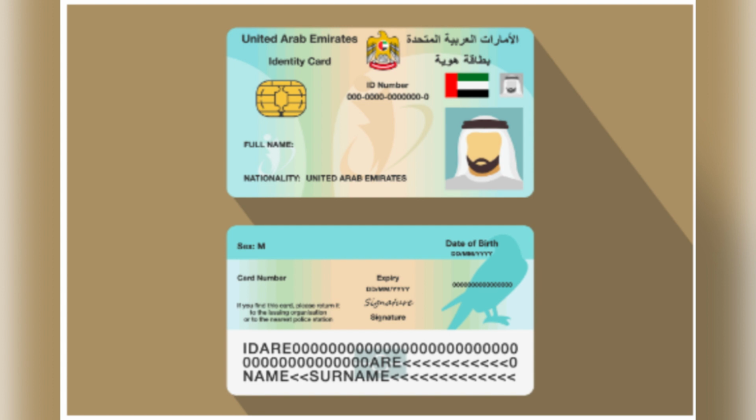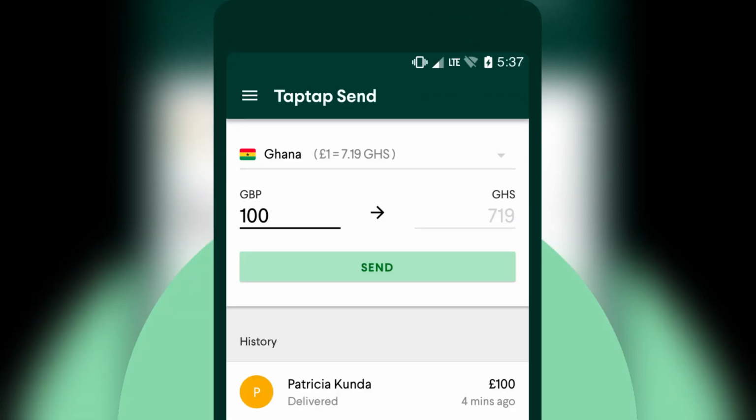Or, secondly, you can use a debit card or salary card. Follow the provided instructions to add your payment card. Ensure you use a compatible card, and once successfully added, you can securely use it to send money.